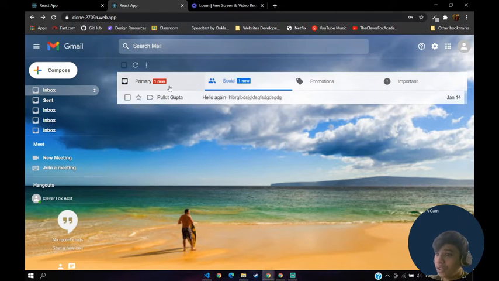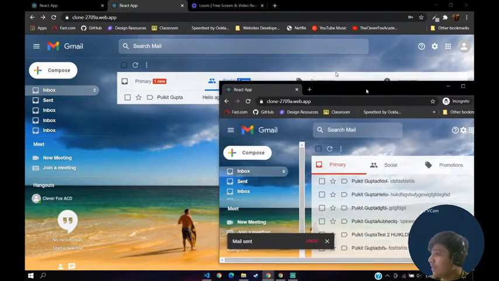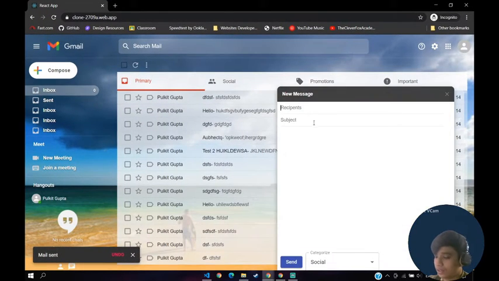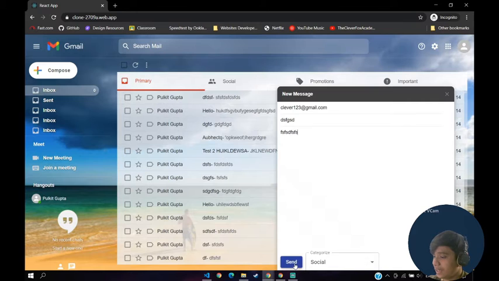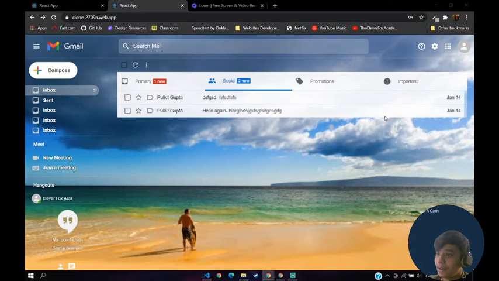If I go on social, I see the different mail. Let's send another mail inside of social. Let's say send anything, and then the mail is sent here, right? You can do the same thing with promotions. Let me show you that too.